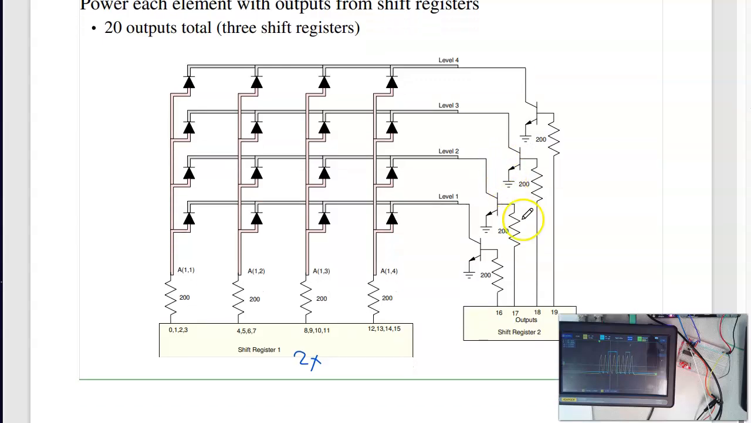Then what happens in software is I'll turn on the rows sequentially, turn on level 4, specify which LEDs are turned on level 4. Then I'll turn on level 3, specify which LEDs are turned on level 3, 2, then 1. So each LED is actually flashing. The LED will be on for 25% of the time when it's on, because I'm scanning row 4, row 3, row 2, row 1, repeat.